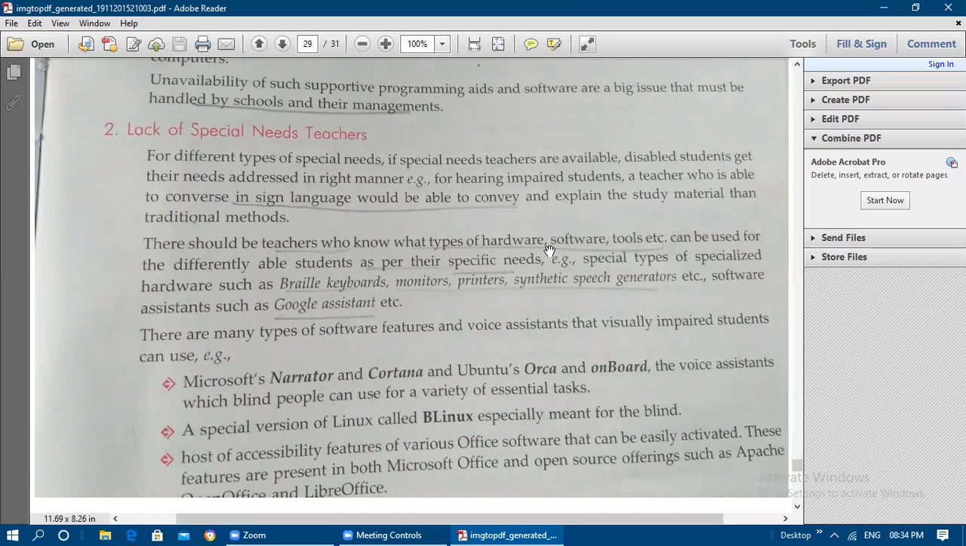disabled students get their needs addressed in the right manner. Example, for hearing impaired students, a teacher who is able to converse in sign language would be able to convey and explain the study material better than the traditional method. Next, there should be teachers who know what types of hardware, software, tools, etc., can be used for differently abled students as per their specific needs.